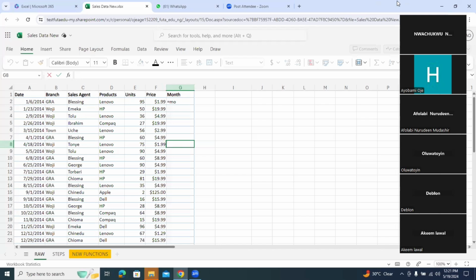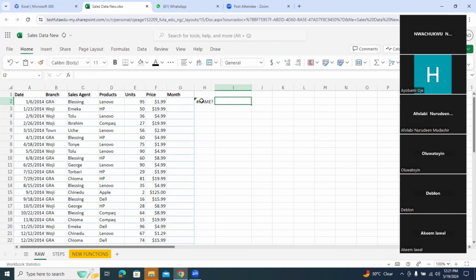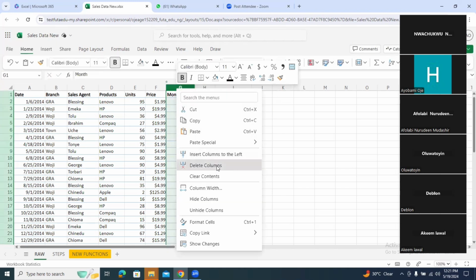What's happening with my formulas? Supposed to load this formula. Okay. I think something is wrong with this. None of my formulas is loading, sir. Let me see. Okay, my formulas are loading now. So let me do that again. I don't know what's wrong with this column.